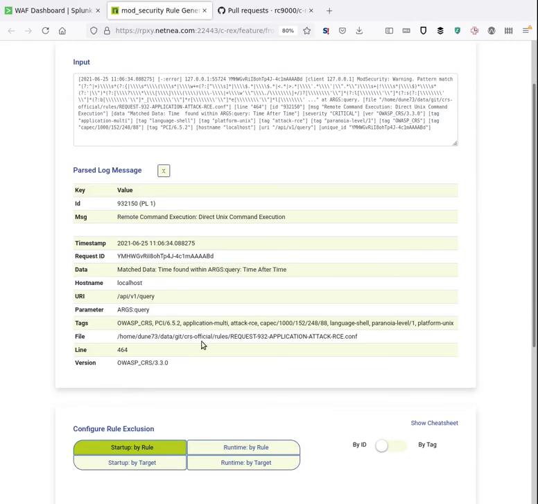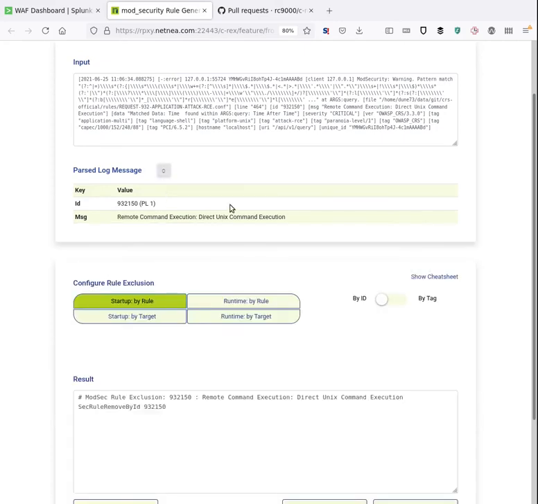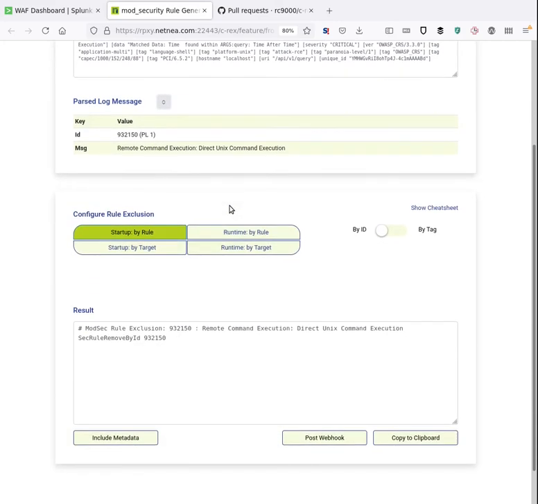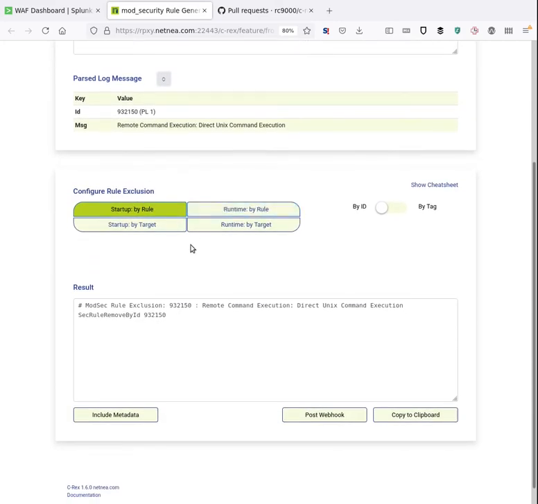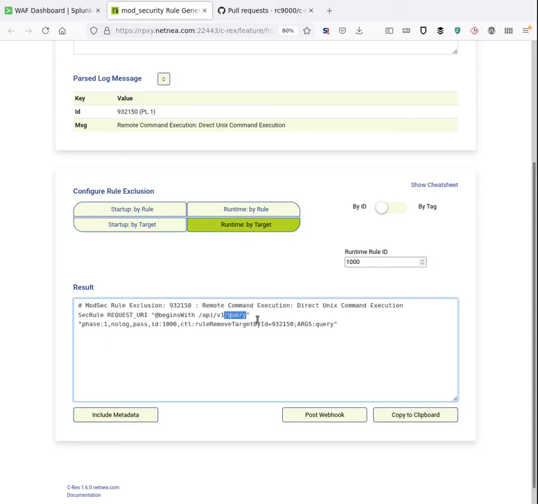Collapsing this gives us access to the resulting rule exclusion. This is what CREX proposes to us. Here it proposes to remove the rule entirely, or we can limit this to the query argument that is now excluded by this rule, but also the two runtime rule exclusion options are supported by CREX. When you do this, the URI is tied into the rule exclusion.